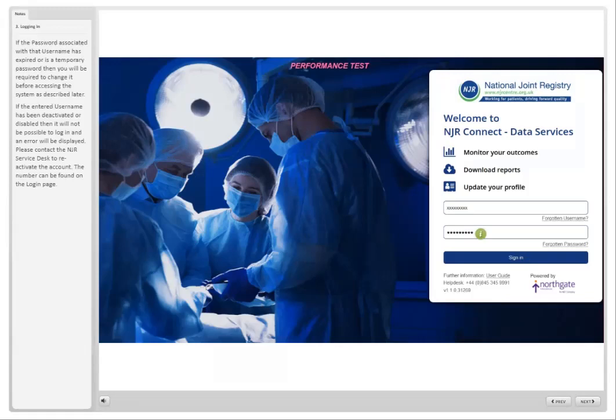If the password associated with that username has expired or is a temporary password, then you will be required to change it before accessing the system as described later. If the entered username has been deactivated or disabled, then it will not be possible to log in and an error will be displayed. Please contact the NJR service desk to reactivate the account. The number can be found on the login page.